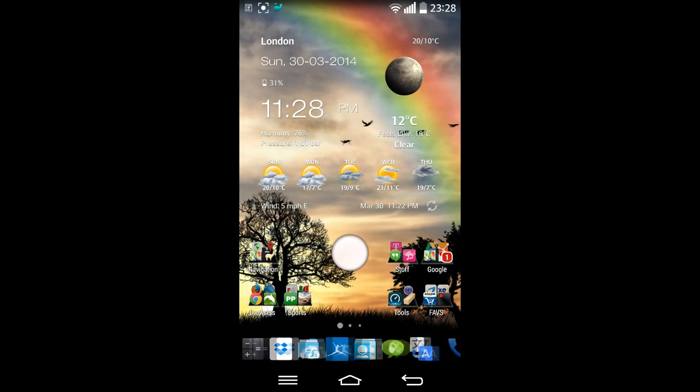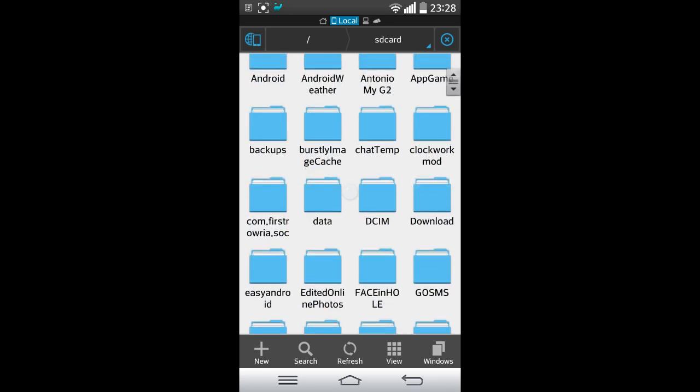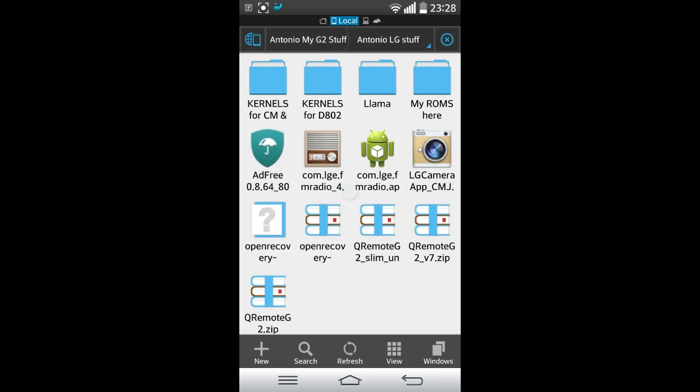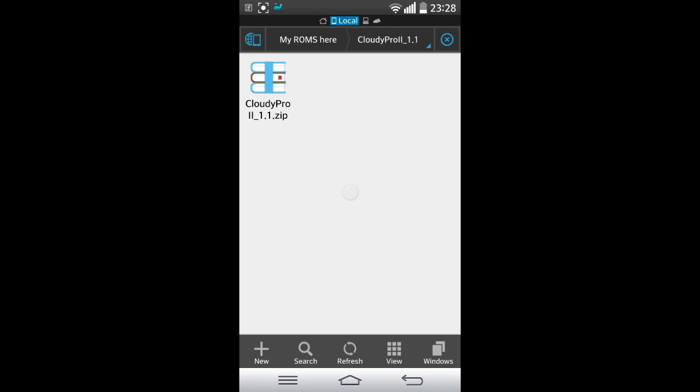I just want to show you what I've reflashed on the phone. So if I go to my folder, to my stuff here, my ROMs, this is what I zipped on top of it, and everything's working perfectly again.